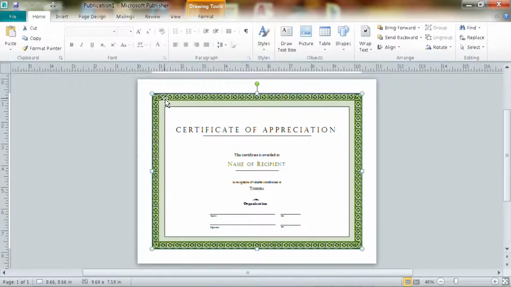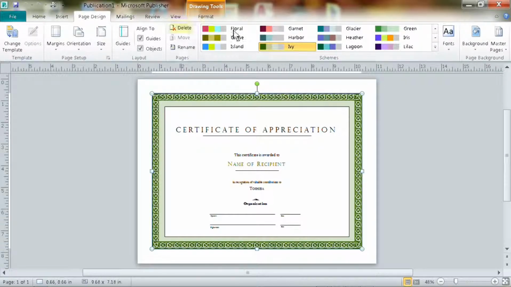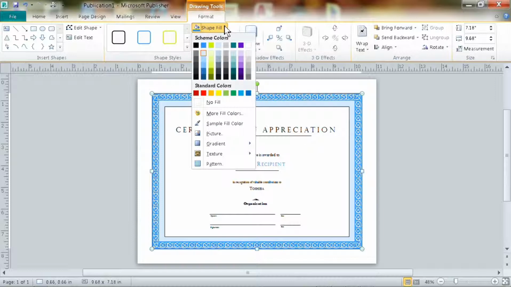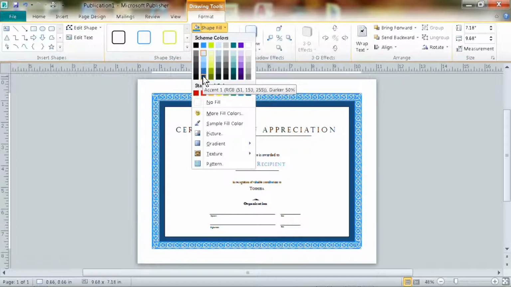First, we're going to show you how to customize the colors, and you can do that very easily by going to Page Design, and they have preset colors. If one of these choices suits your school colors, you can simply choose the one that you like the best. Now, if you don't care for any of these colors, you can go instead to your drawing tools, and once you have an object selected, you can change the colors of that object.